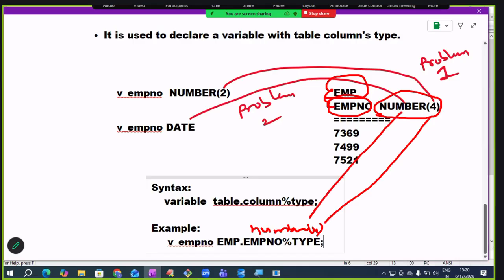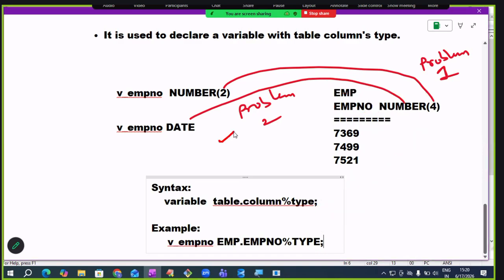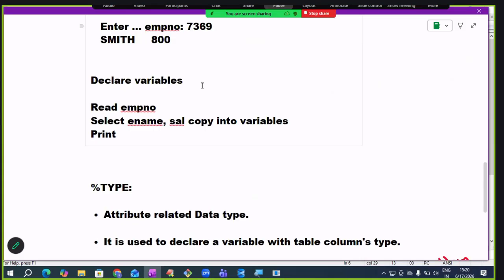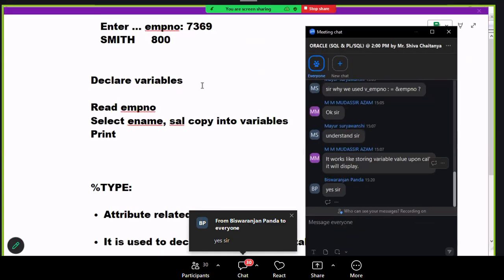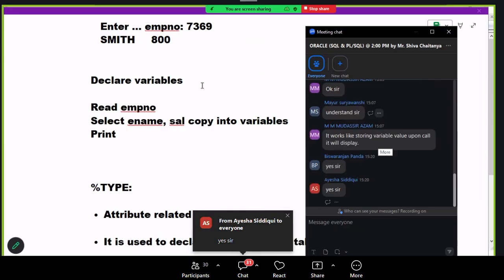No mismatch will occur between data types. We are instructing it to take the EMP table, employee number column, data type. No size mismatch will occur. No data type mismatch will occur. These two problems are solved. Did you understand about percentage type, sir? Online students, please confirm. Did you understand the purpose of percentage type? Online students, please give responses.